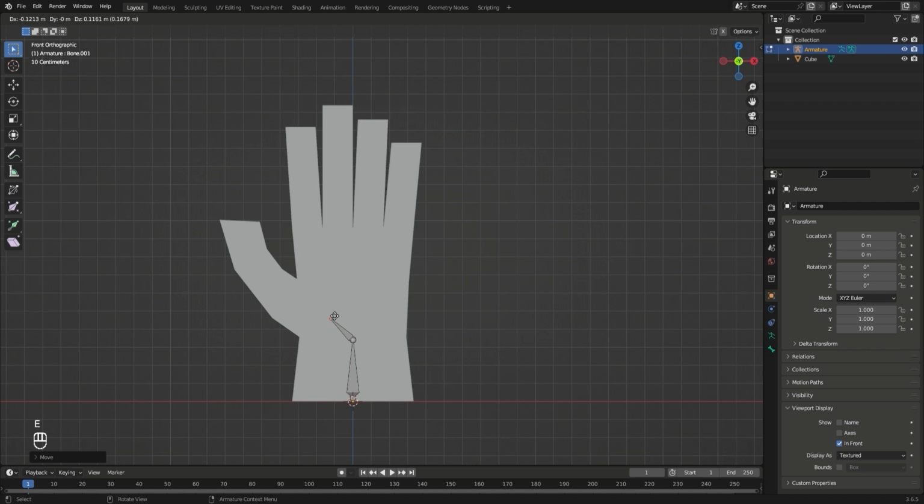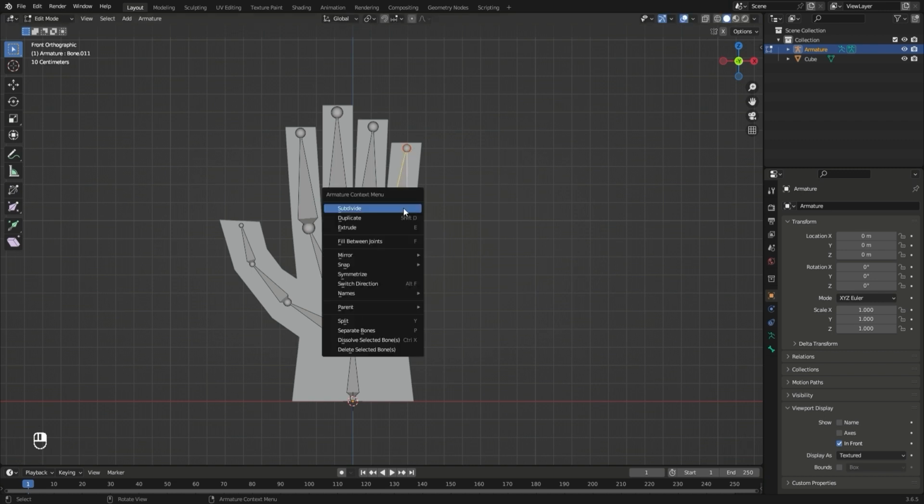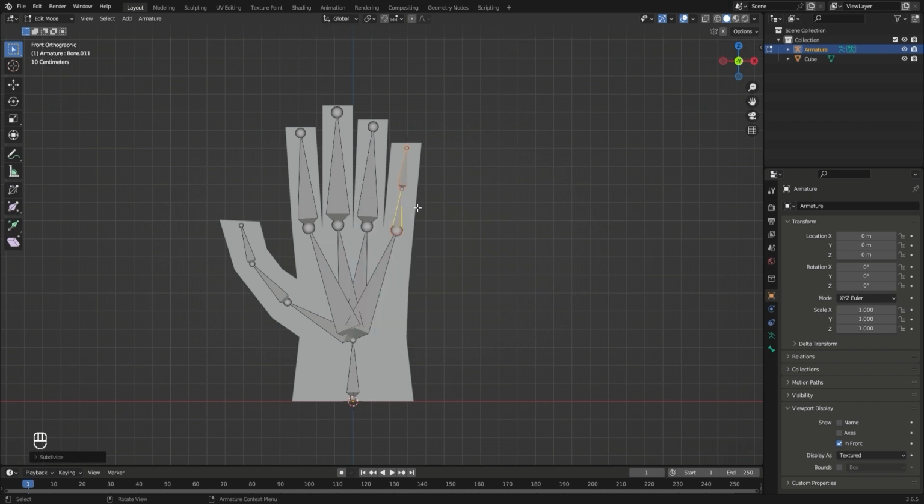Click on this circle and press E to extrude the bone. You can click on the circle and press E. For these fingers, select the bone and right-click, choose Subdivide. Notice the bottom corner of this image, click on Subdivide and increase the number of cuts to 2, it will split into 3 phalanges for you. Do the same for the other fingers.